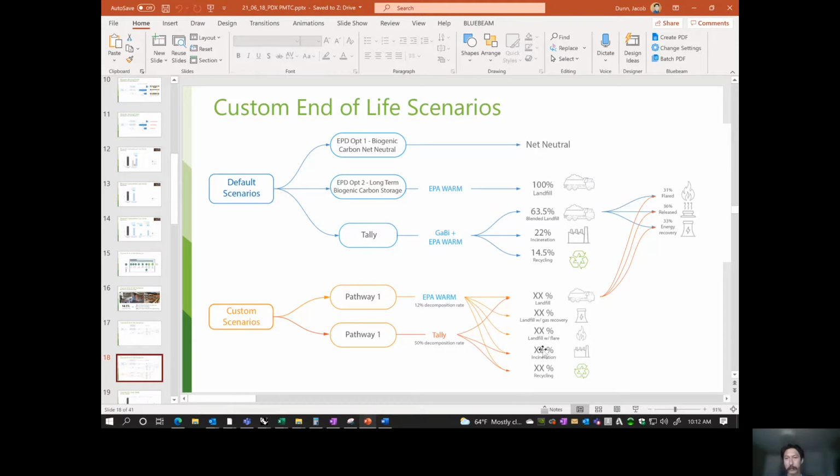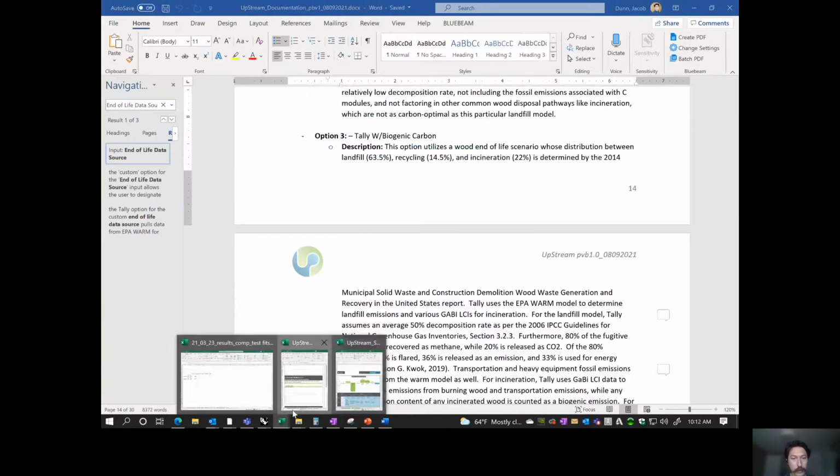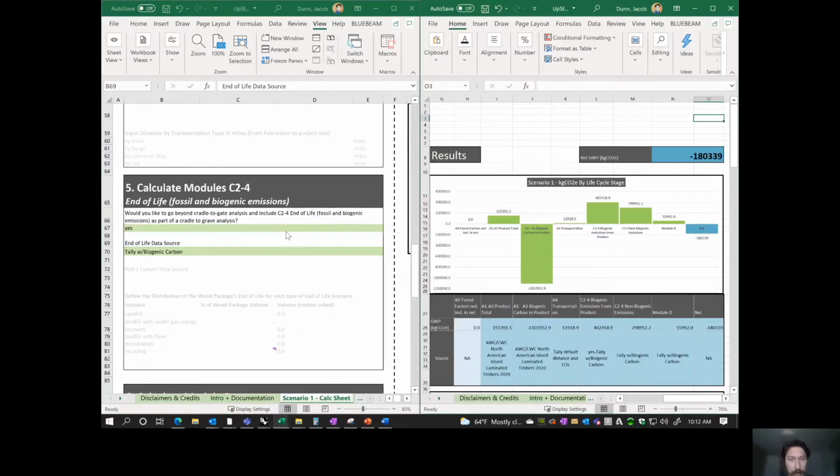But the idea is that you can input the percentage distribution here in case you had some different data that you were trying to simulate from. So that's sort of what's available, how that shows up in the tool. Let's take a look at those back in.